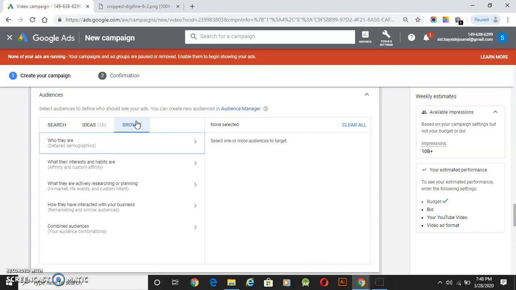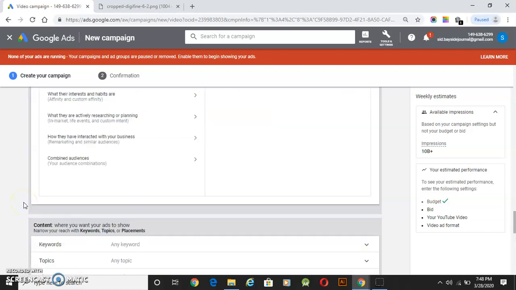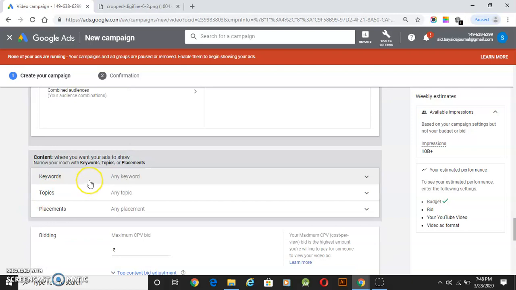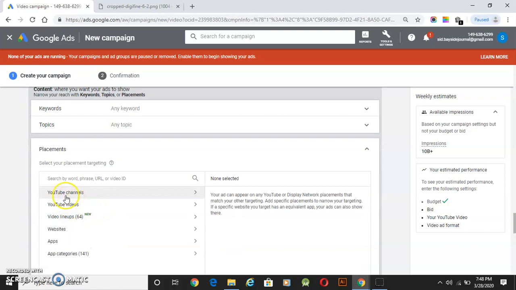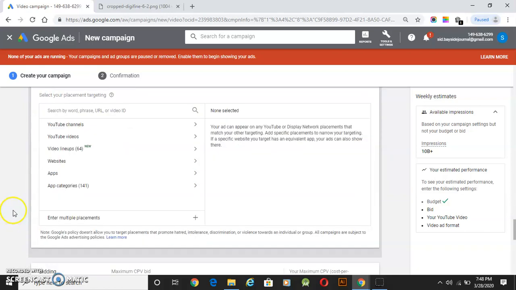You have to click on browse, then choose from affinity audience or in-market audience. Remarketing we are going to surely do, but in some other session. That's a separate session for remarketing. Then if you want to target your audience on the basis of keyword, topic, or placement, if you want to decide whether to play your video on a specific channel, under that you can choose placement. In that case, you can go for placement, YouTube channels or videos, or any website or any applications.